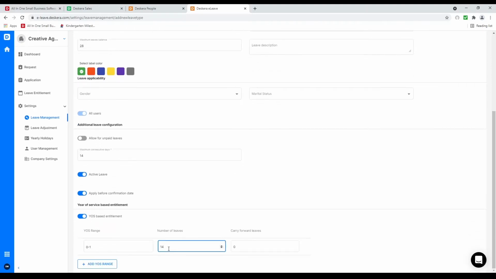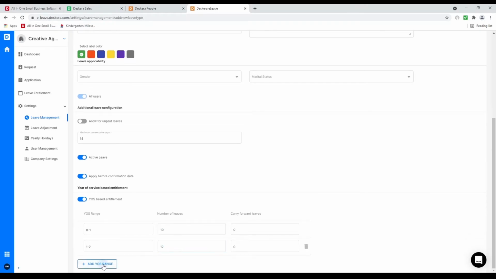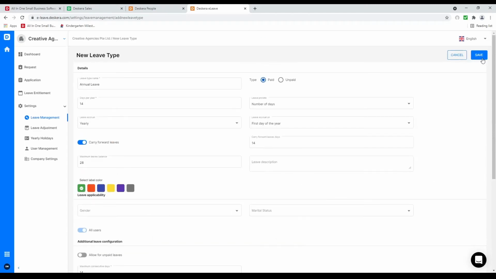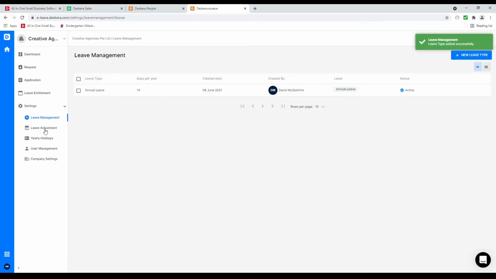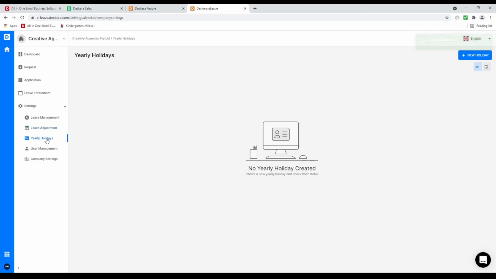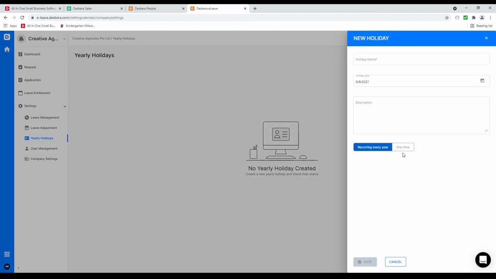So for example, if I want to say 0 to 1, you get 10, 0 to 2, you get 12, and let's say 0 to 3, you get 14. I can set it up like this, and then I can save it. Next, I can go to leave adjustment, and I can add leave adjustment here. Yearly holiday, I can add my different holidays here. And we can decide, is it recurring every year or is it a one-time?